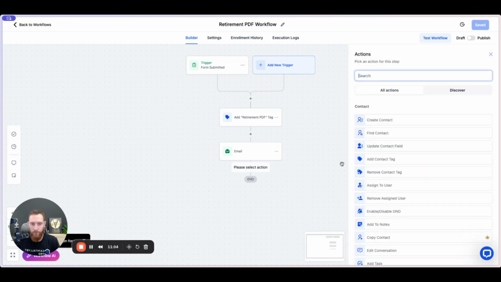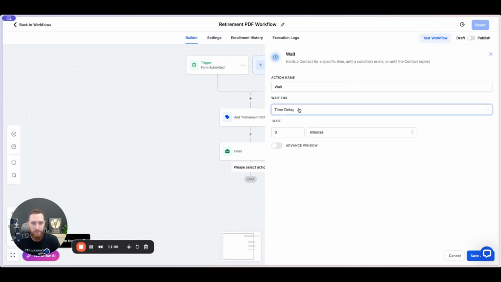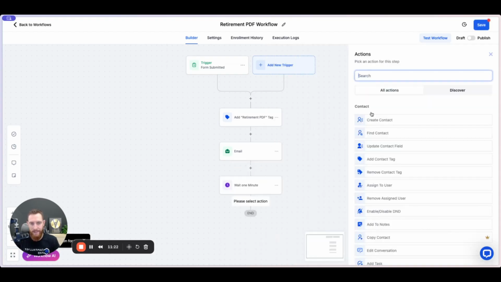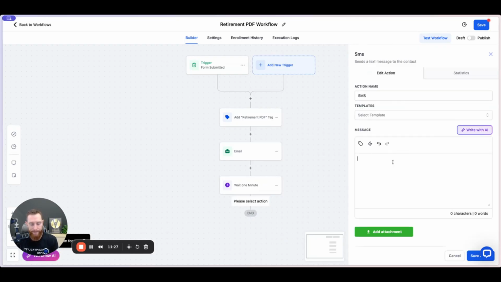And then maybe we want to wait to make it a little bit more natural. Time delay, maybe it's 1 minute, and always label it wait 1 minute. And let's send a text message. SMS, please check your email for your free PDF download on retirement.